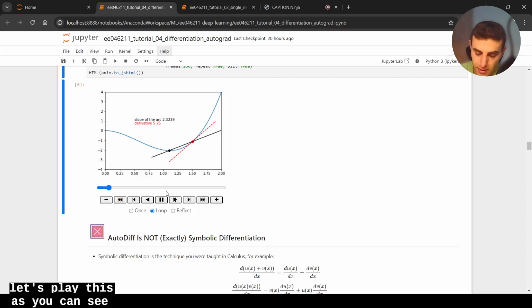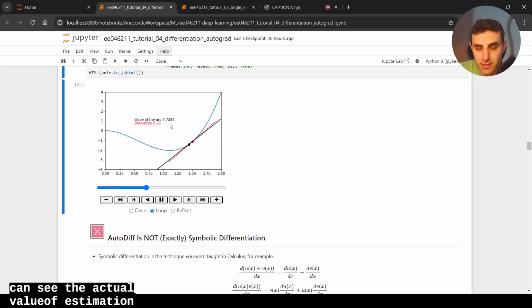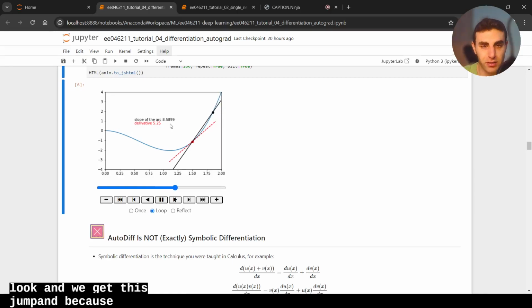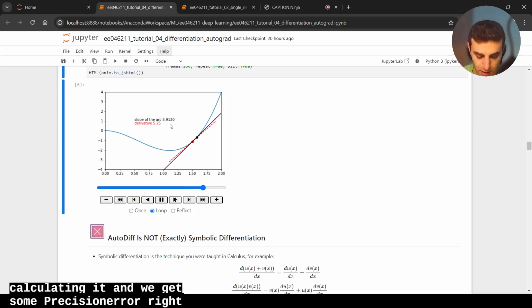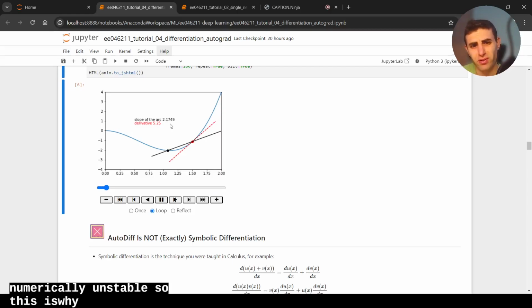As you can see, the estimation gets better as we decrease h, but at some point we get this jump, because the value is so small and the computer is having a hard time calculating this, and we get some precision error, right? And this makes the estimation numerically unstable. So this is why we don't want numerical differentiation, because of this error.